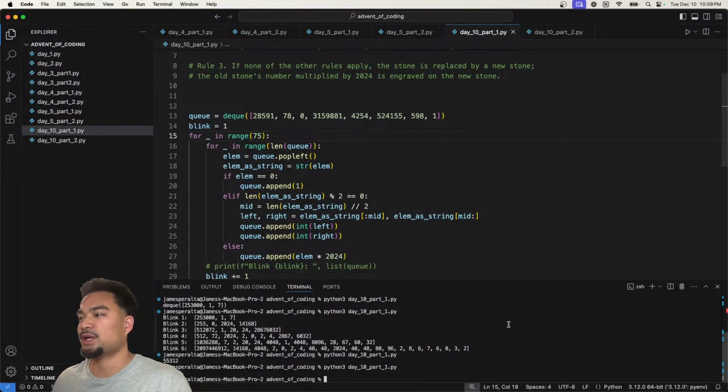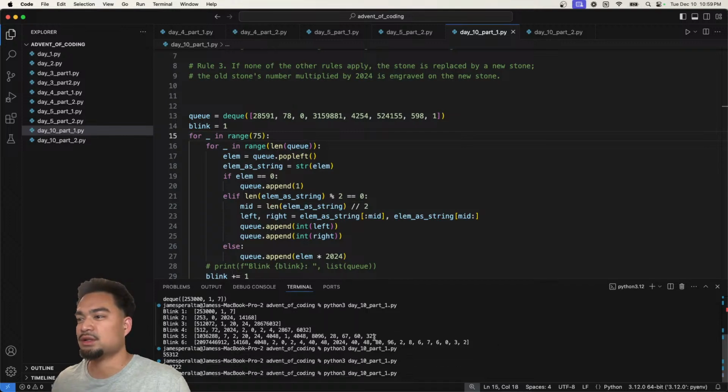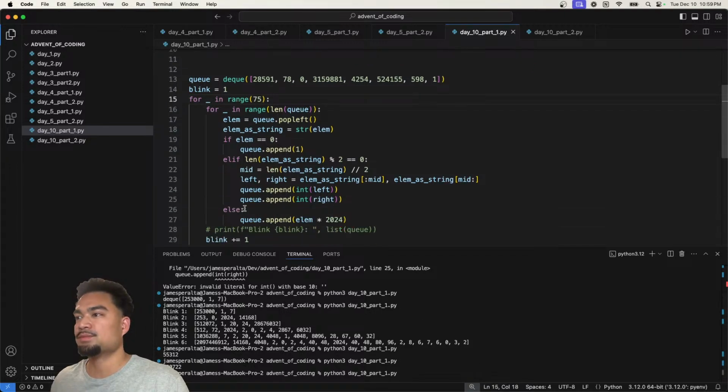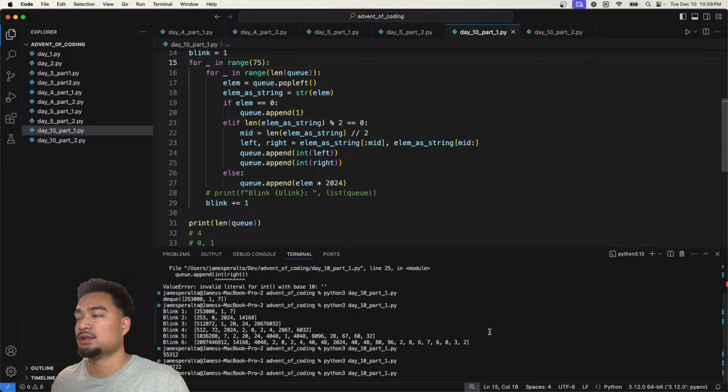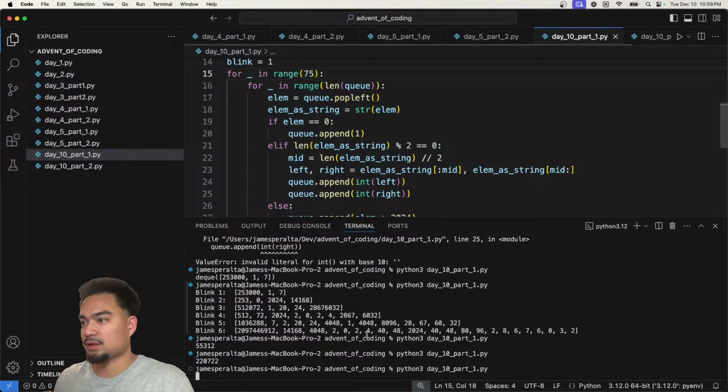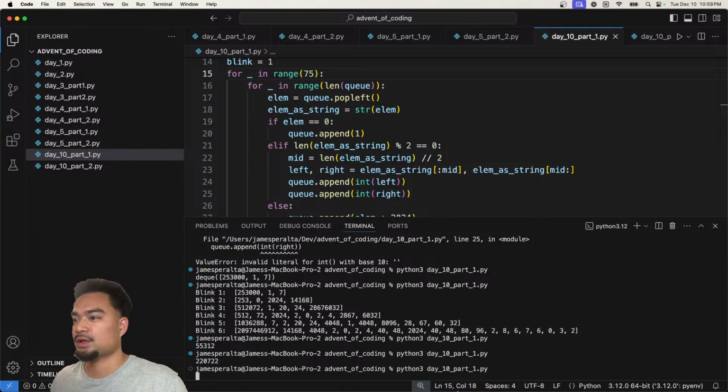Let's see. What if my computer just explodes from this? Uh-oh. Now I'm just blinking 75 times. And now it's taking forever to run. Interesting. Let's see.